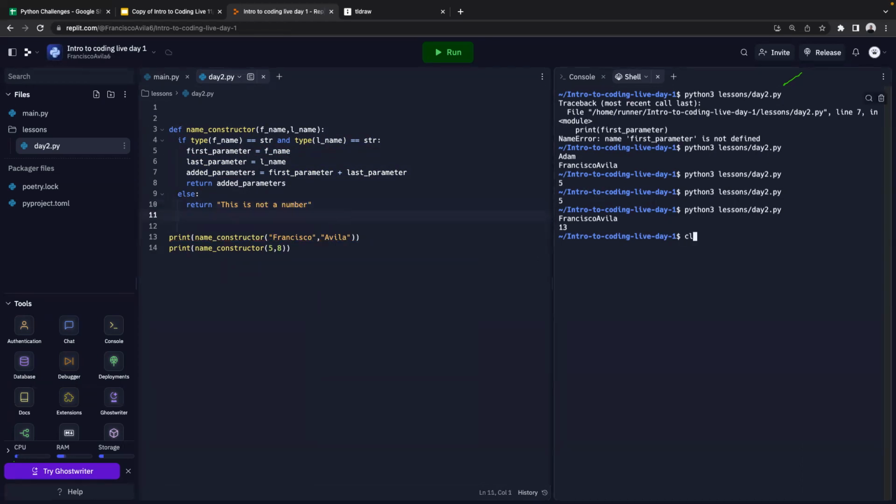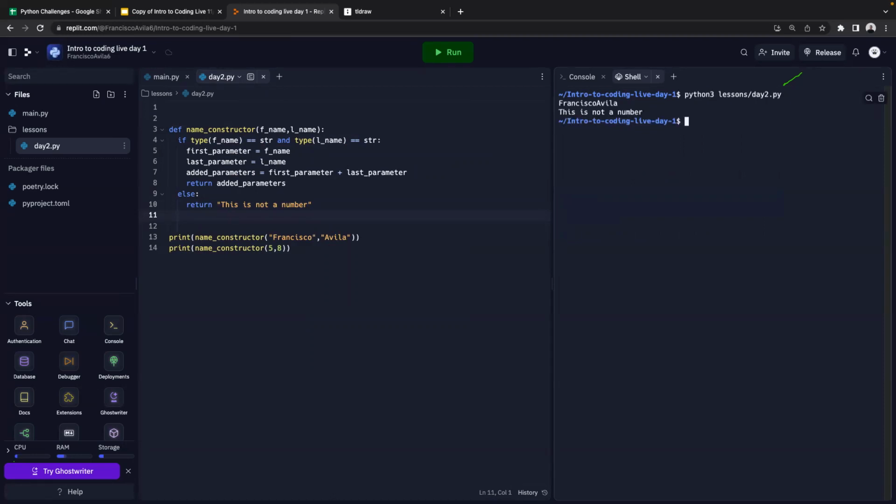Okay. So now I'm going to clear my shell and run it. And we see when it took the first two names, it checked that both of them were strings. And because it was string, it actually conducted the function that I needed it to do. I needed it to add two things together and make a full name. Well, when it identified that number 5 and number 8 were being passed, this was obviously false because they're not string types, they're integer types. So it immediately went into the else statement and it said, this is not a number. That's how control flow works.